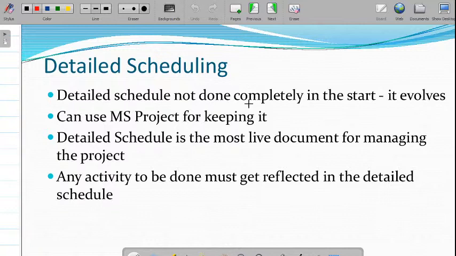Detailed scheduling is not done completely at the start, as it evolves. It means when the project starts there are so many things that will come, so many problems, so many tasks, so it evolves. Even though we'll specify some of the tasks, in the middle some small tasks will come, so that needs to be handled, and we can use MS Project for keeping track. We use Microsoft Office to keep track.